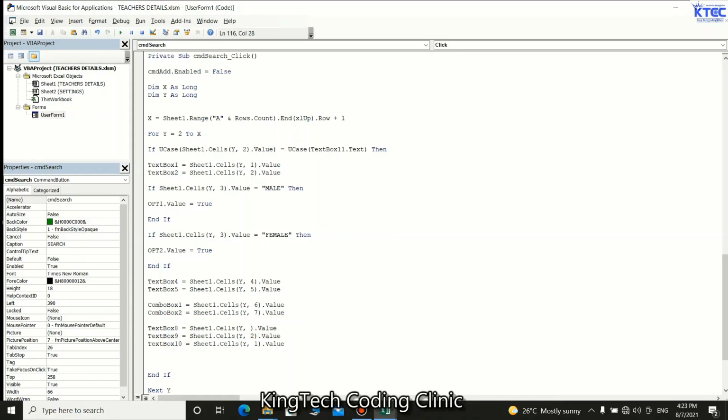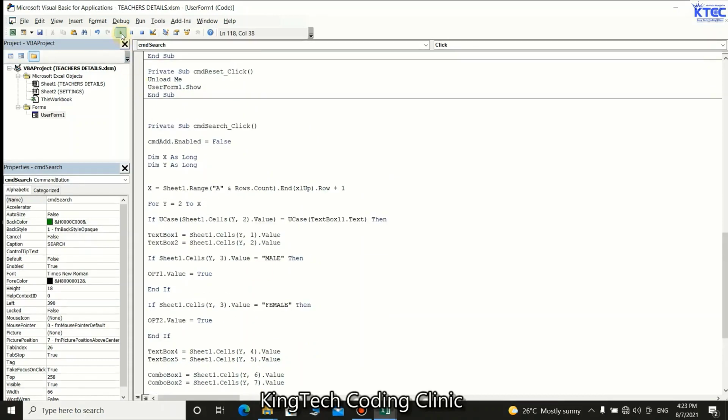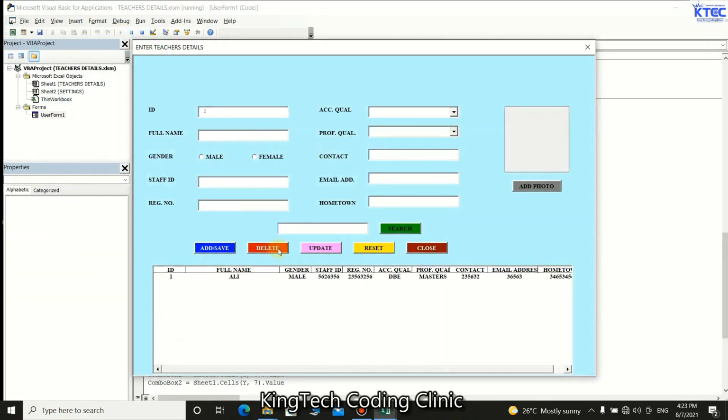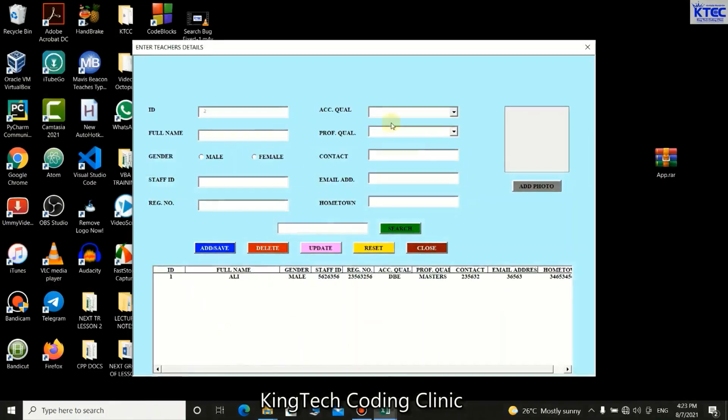This should be 8. Should be 9. Should be 10. Perfect. All that. Okay. So now I think it has matched now. So let's try running it and then try searching for some data.